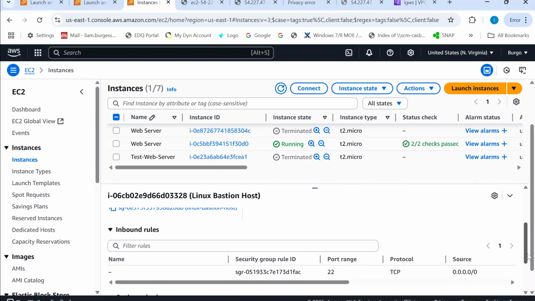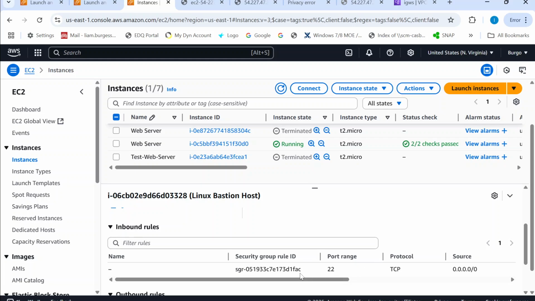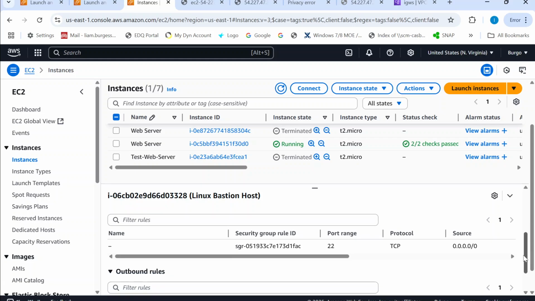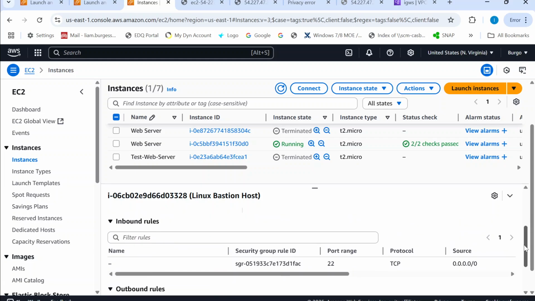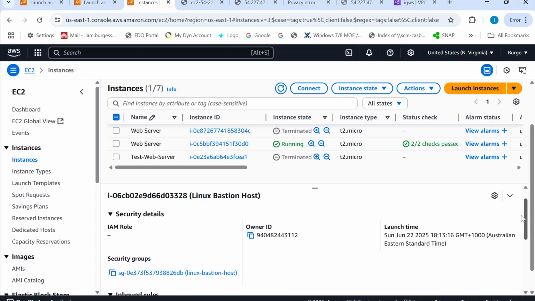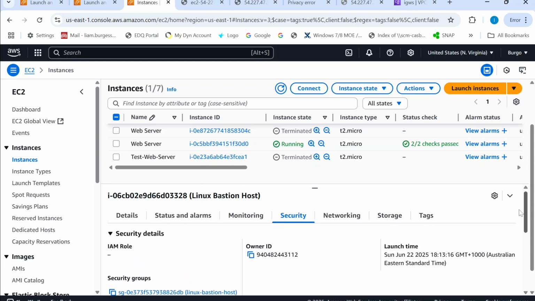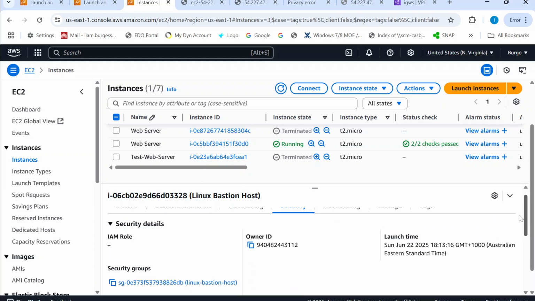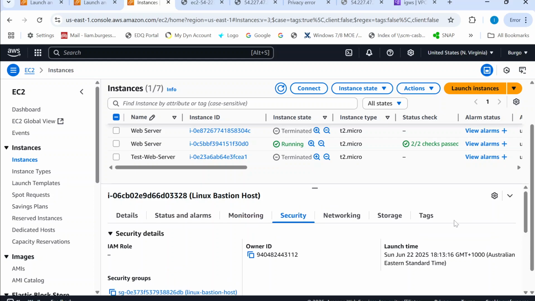So we'll go down to security groups. We just have inbound rule 22, and then the outbound will be all. SSH is obviously port 22. That's specifically set up for that Linux Bastion host. So what we'll do is actually SSH into it.